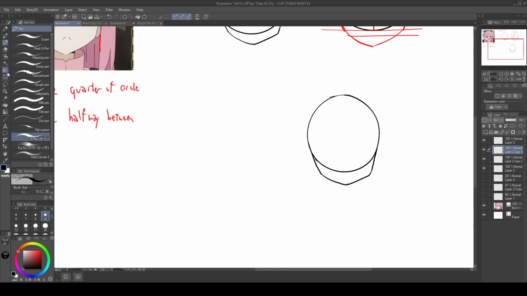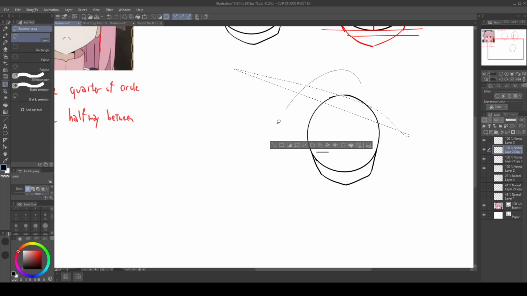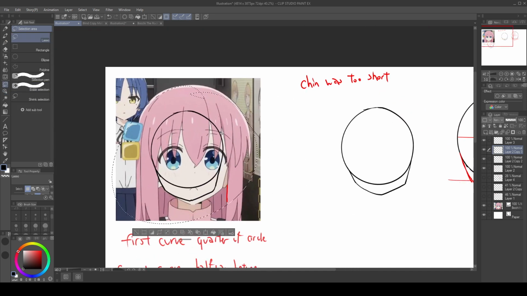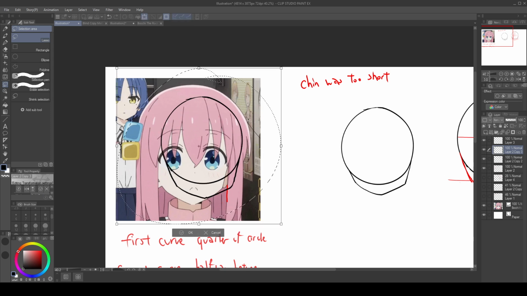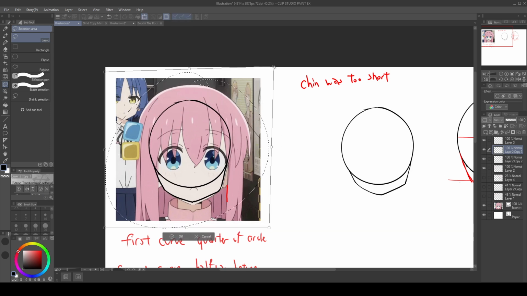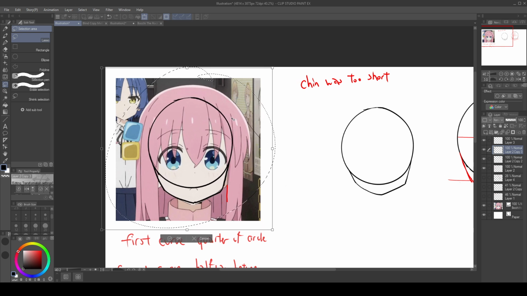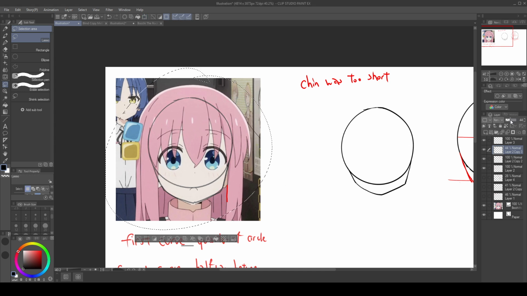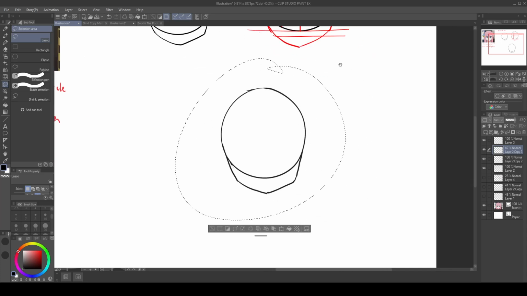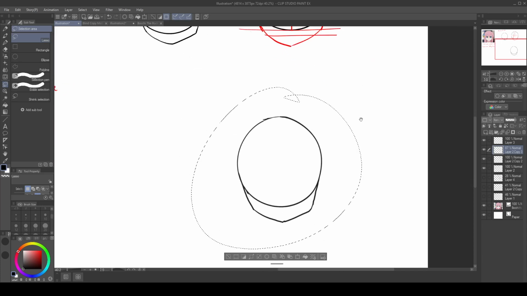Alright, let's compare it to the original. Let's see how well this one works this time. So enlarge it. Not bad. That is a pretty good copy. Yes, I'll take it. I think the chin length was still a bit off, but that's all right. I think this was a great improvement.